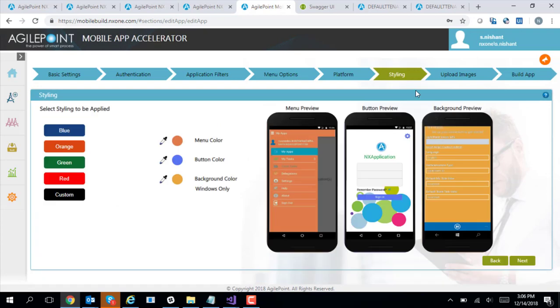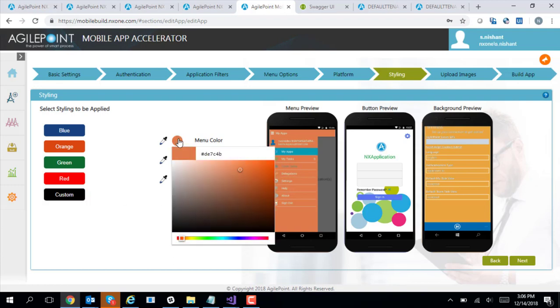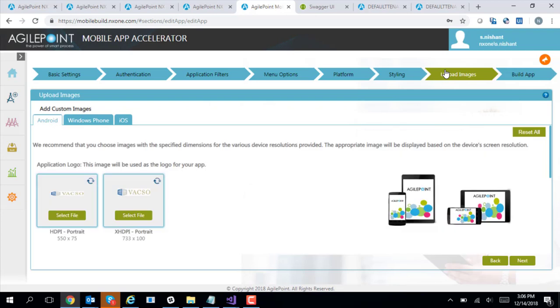I can specify my own styling, like change the colors on the app itself. You can even have custom colors over here using the custom option. I can upload the artwork. So instead of seeing the AgilePoint logo, it will show my company's logo in various places, depending on the operating system. And at the end, I just click on build. So with just a few points and clicks, I can generate my own custom branded mobile app. So that's the fifth level.